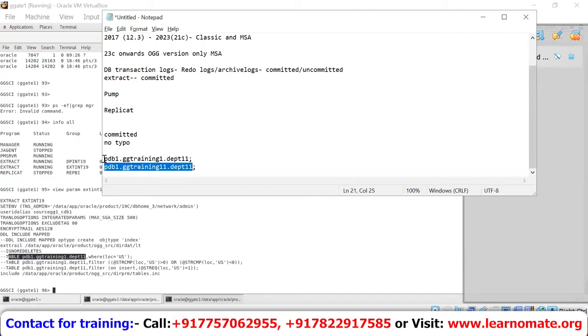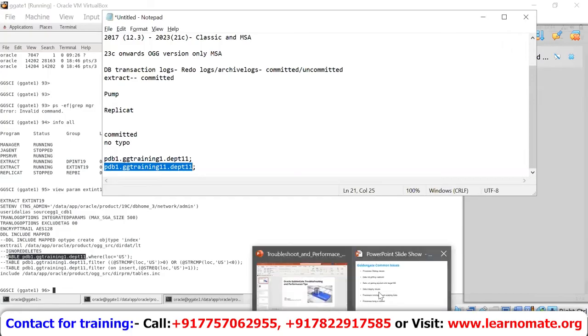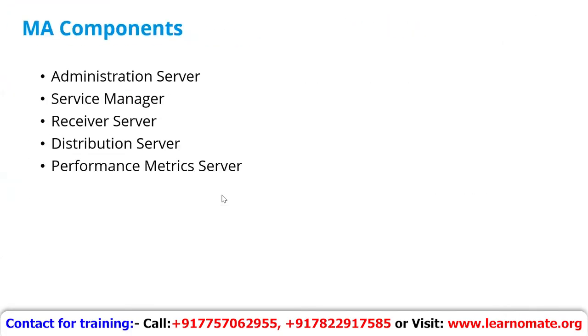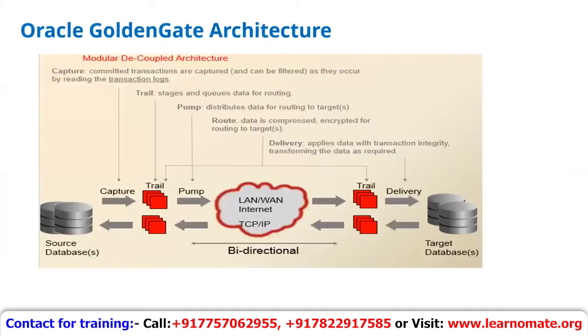These are the major things which happen when you are replicating the data. Apart from that, let me go to the architecture once again. One more thing you have to see: each process in this environment is independent of each other. So the capture process is independent of the pump process, which is independent of replicate. The pump process can run even if your extract and replicate are down. Your replicate can run even if your extract and pump are down, and the same applies to the extract process. Each process can run even if the other two are down.